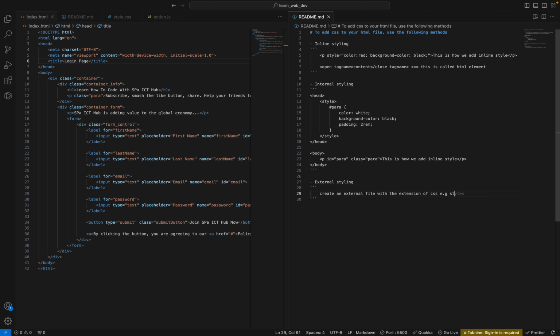You can say style.css. That's it, and we have done that already. So I'm going to be opening it here. So this is it. Having created that in the same folder as the HTML file, don't forget.